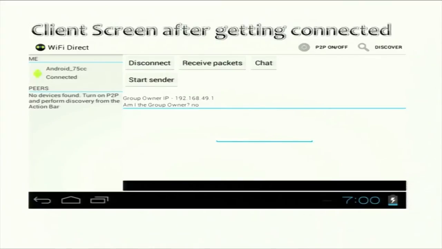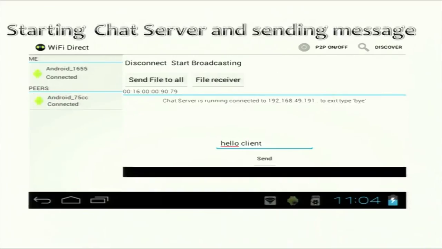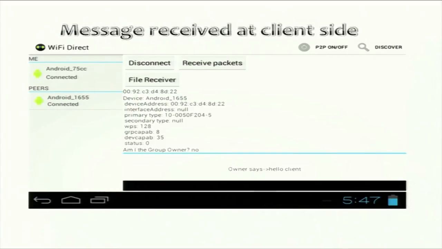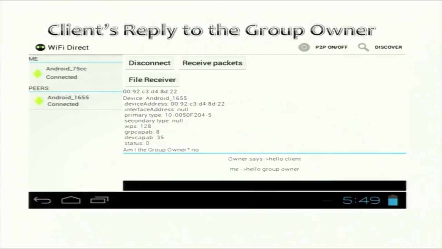This is the client screen. He has four options: disconnect, receive packets, in which he can receive files from the group owner, chat application, and start sender for sending files to the group owner. Here the group owner has started the chat client, chat server, so he is sending hello client, that is received by the client side as owner says hello client. And now the client will also respond, and here it's hello group owner.